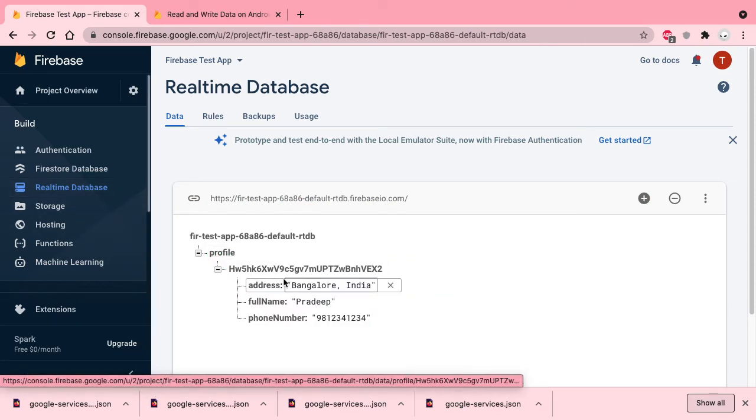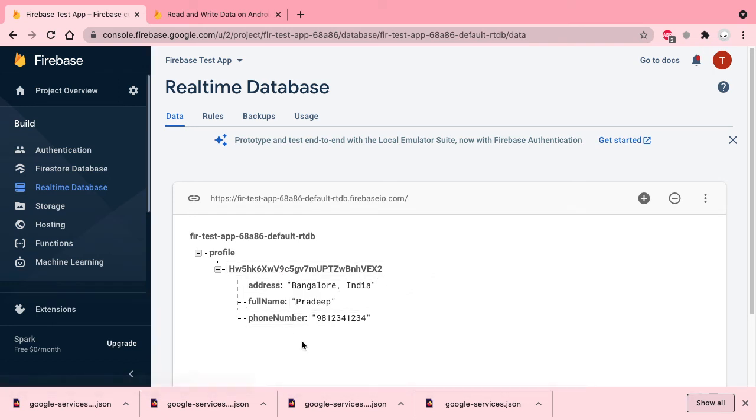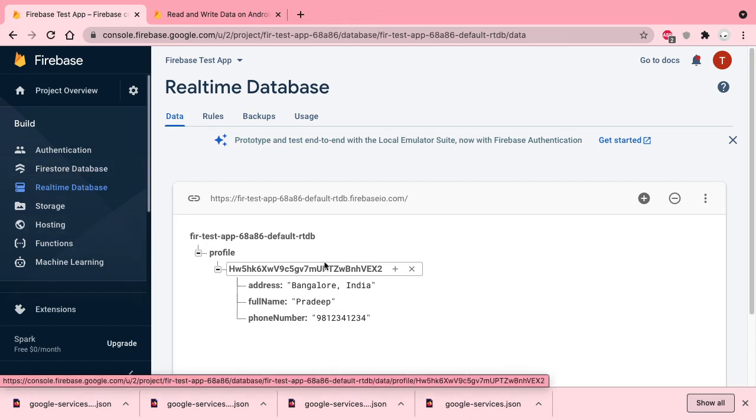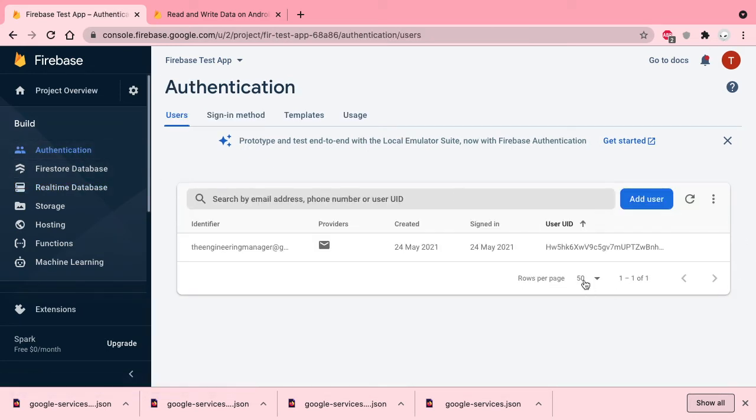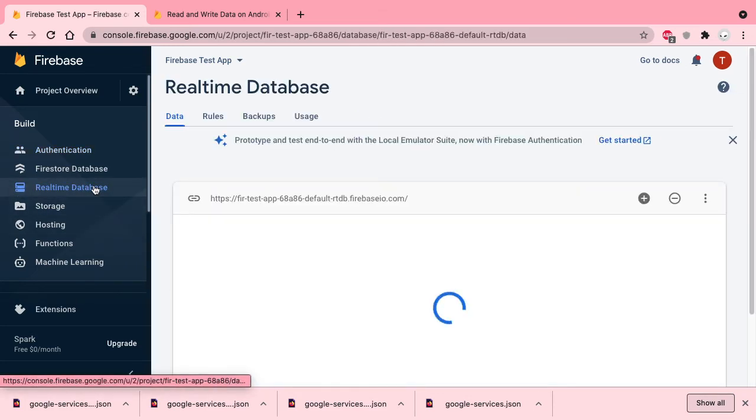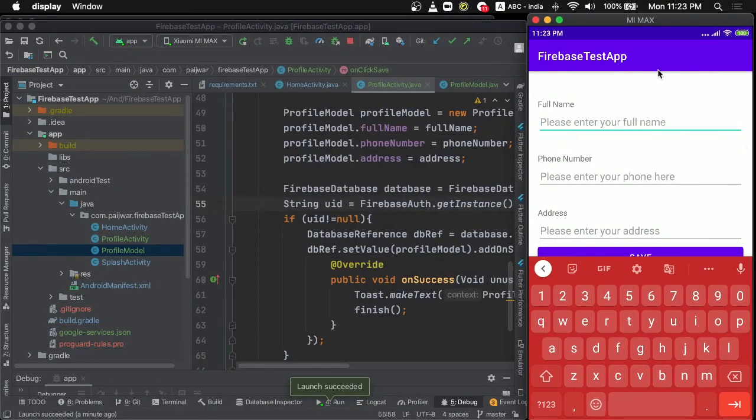And here you see this is the profile, this is my UID, and this is address, full name, and phone number that we sent it from phone. What is this ID? This ID is same as you will see in authentication as your UID. So now because this data is empty and it is stored in the Firebase, now we will retrieve it from there and display it here so that once you click on this button you should see it.